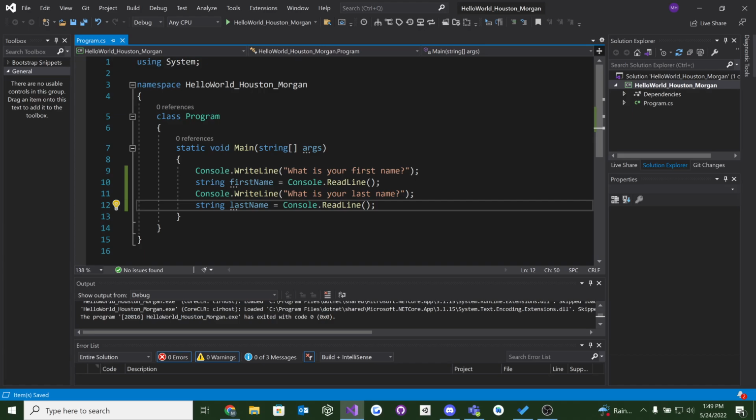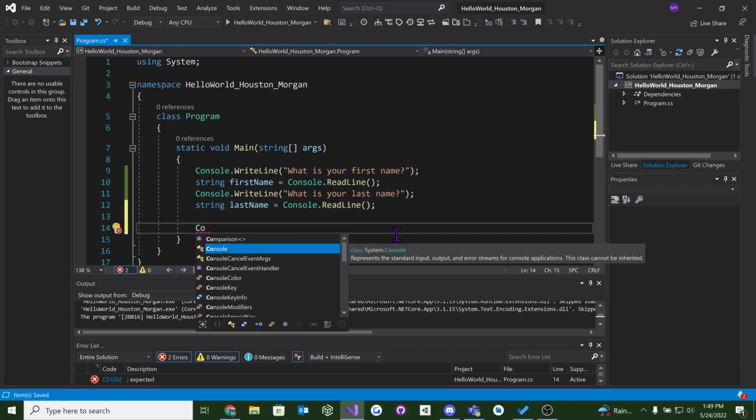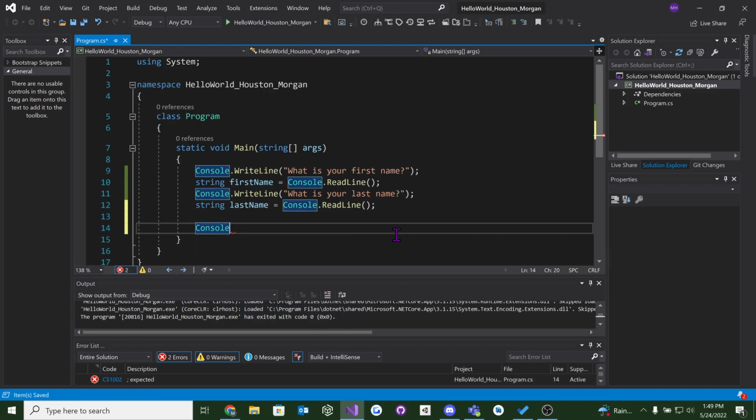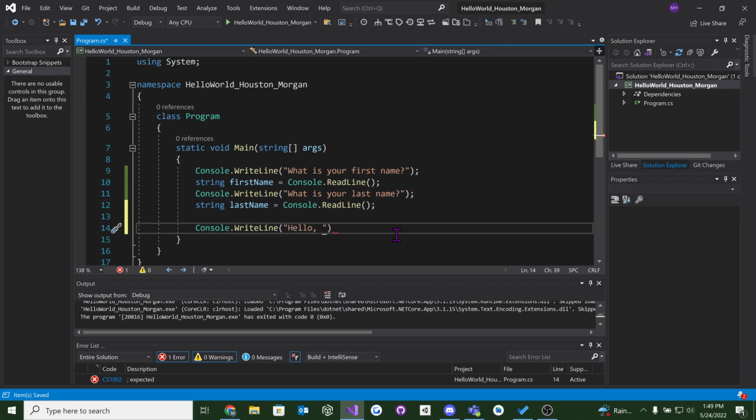And then the assignment's asking us to print a message that says something like, hello, John Doe, if the user inputted John for the first name and Doe for the last name. So this is going to be a Console.WriteLine because it says we're printing a message. So whenever you see something that says print a message, just know it's going to be a Console.WriteLine. And we want to say a message saying, hello, and then our first name, last name.